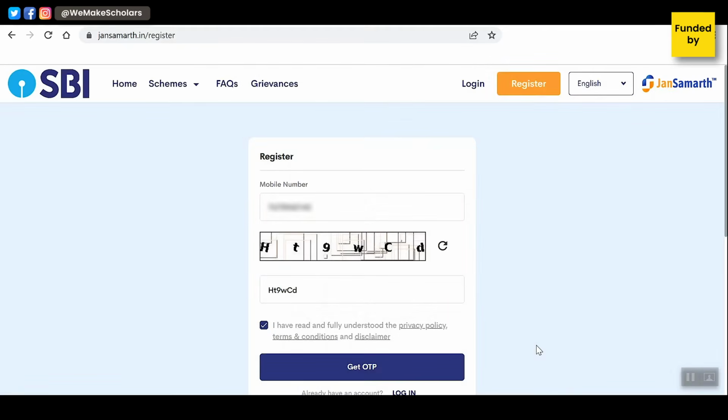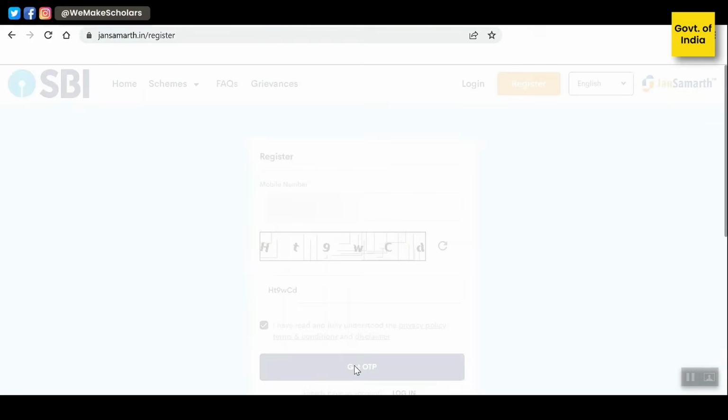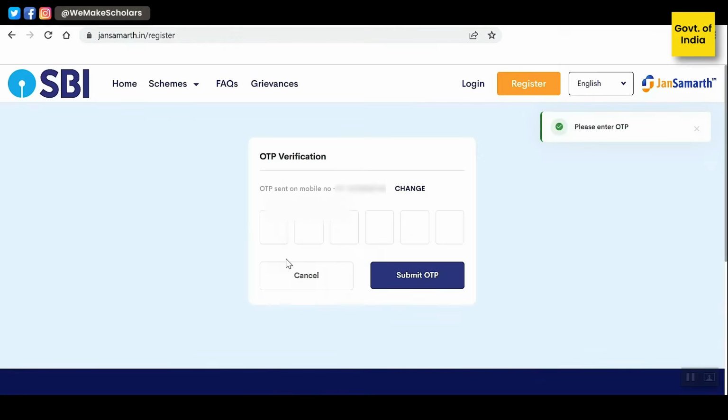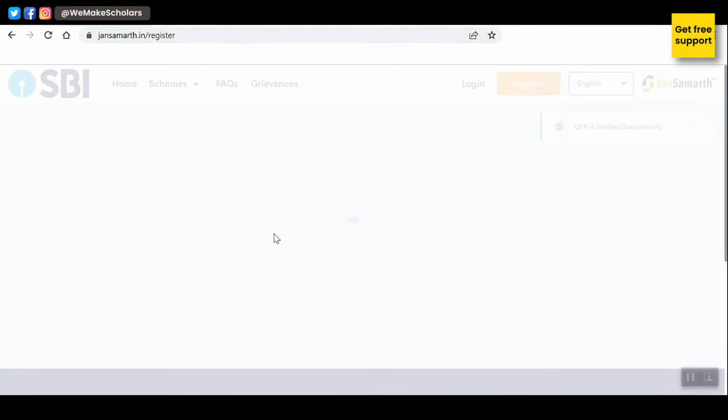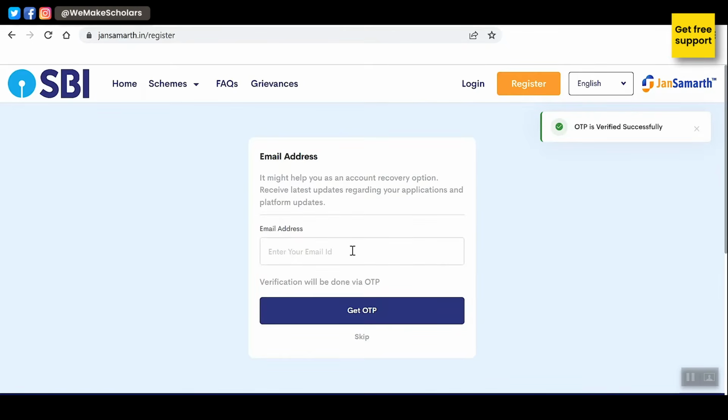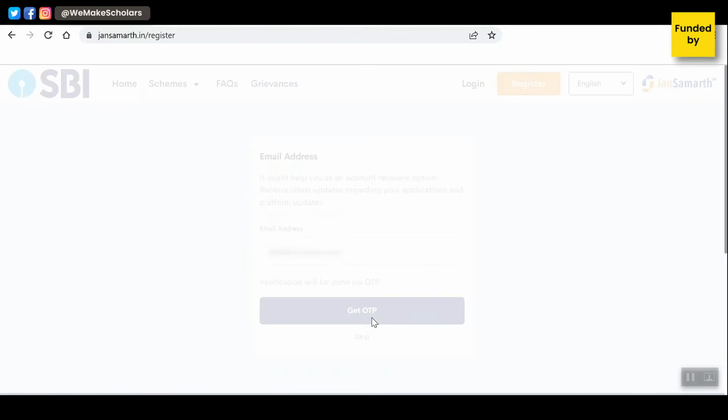So now you will click on get OTP. So your mobile number will get an OTP. Enter the OTP. Click on submit. You can verify the email address also. So enter your email address and then you will get a verification OTP on your email ID as well. Get OTP.